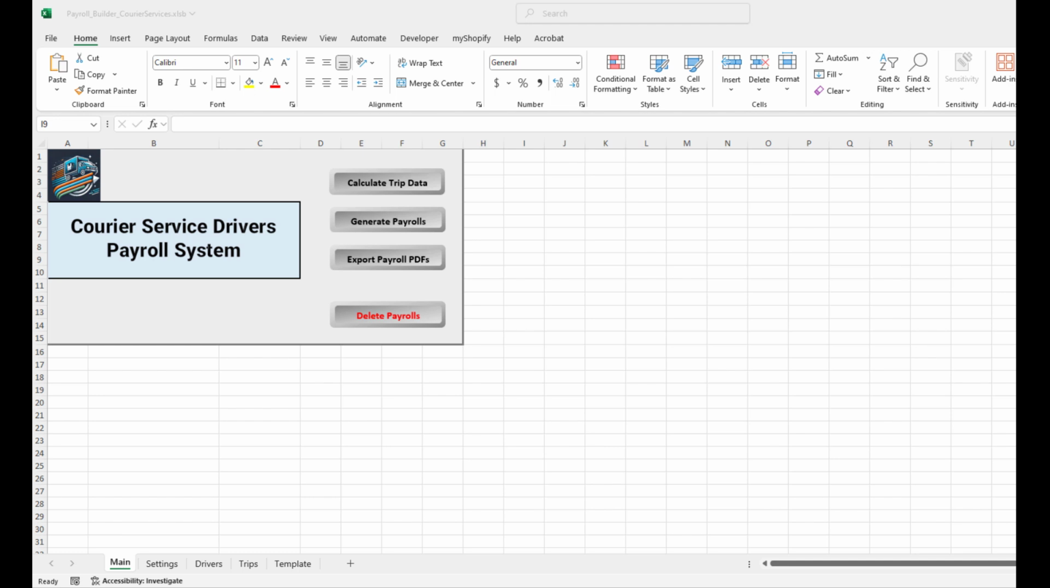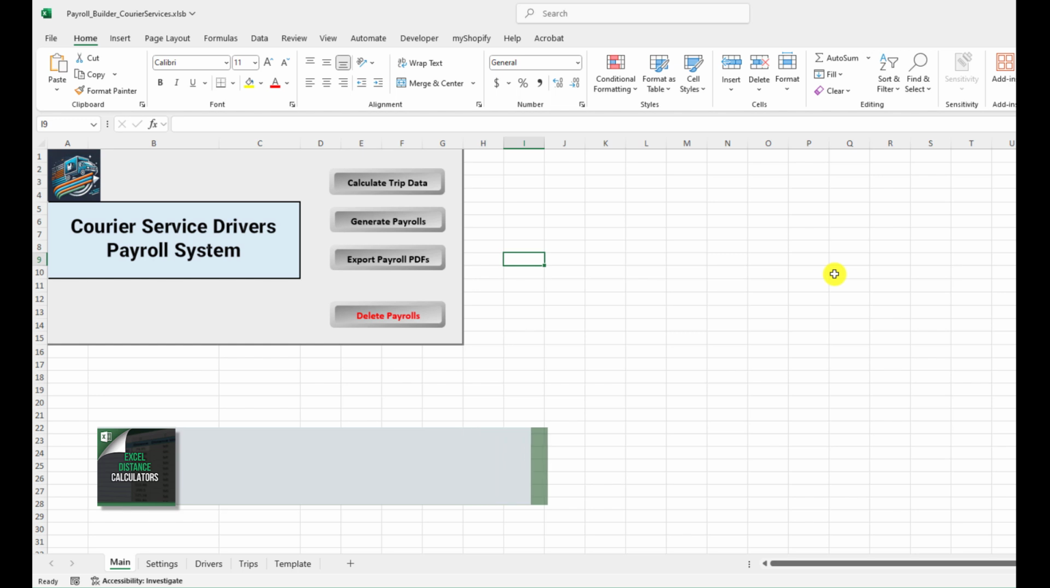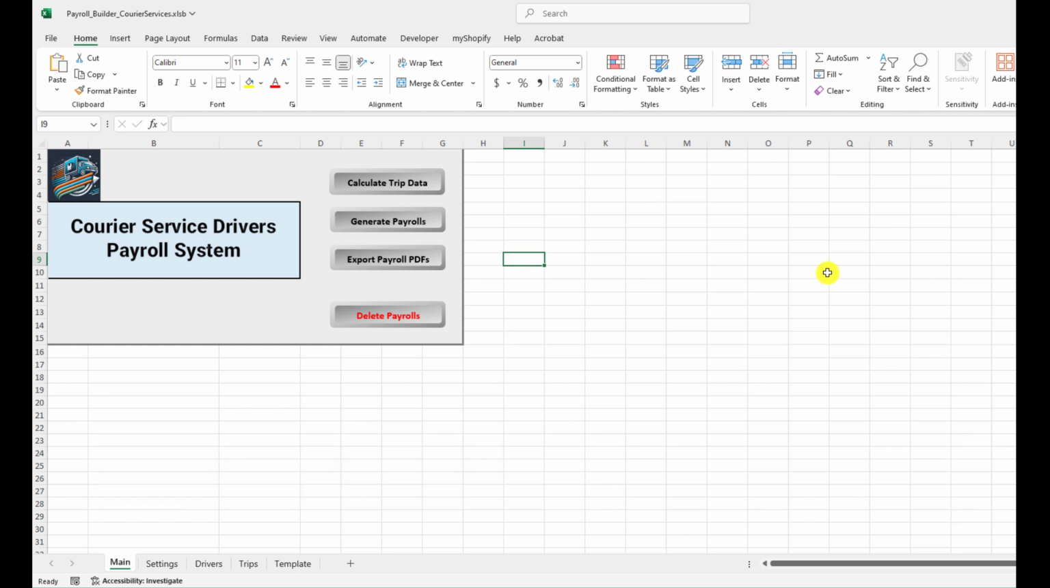This is how the payroll builder for the Courier Services drivers was born, and it does exactly that. Let me show you the tool. Again, for those who are not familiar with my tools, they're all built in Excel. There is nothing to install. They use a variation of Google Maps API to calculate driving distances, and this tool does exactly that.